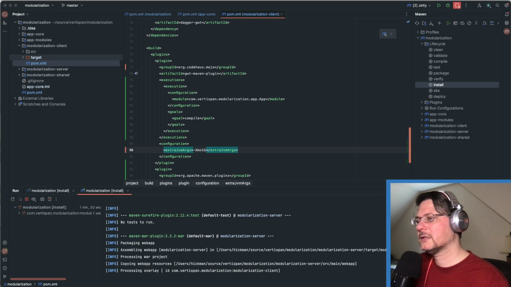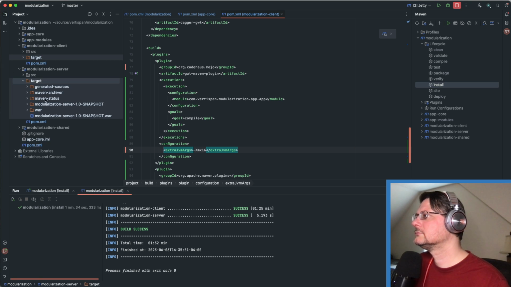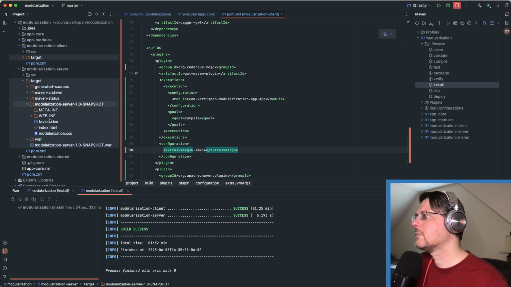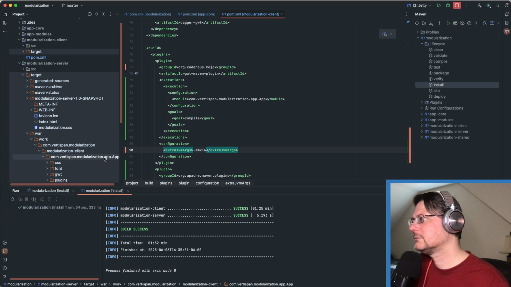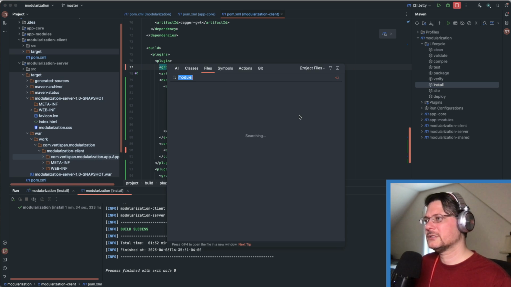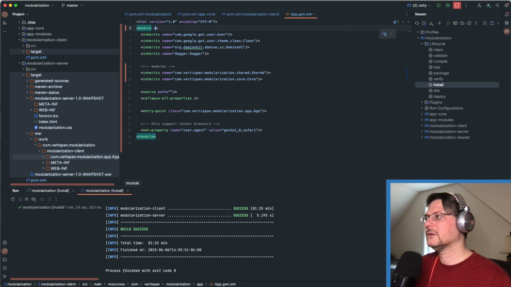See if it did the overlay. Does not look like it did the overlay. Oh, I need to change this to include what is that, short name, or how does that work?